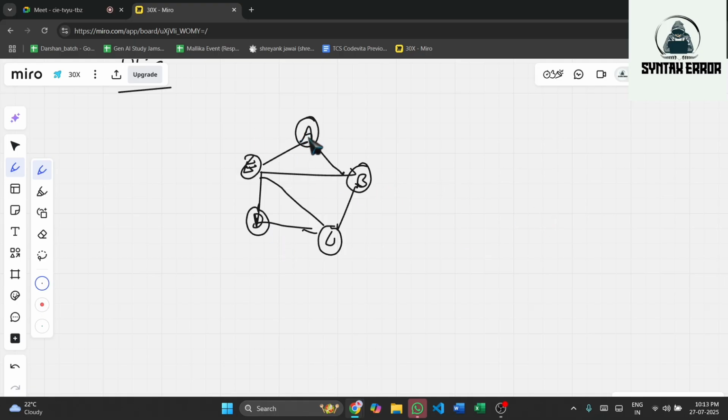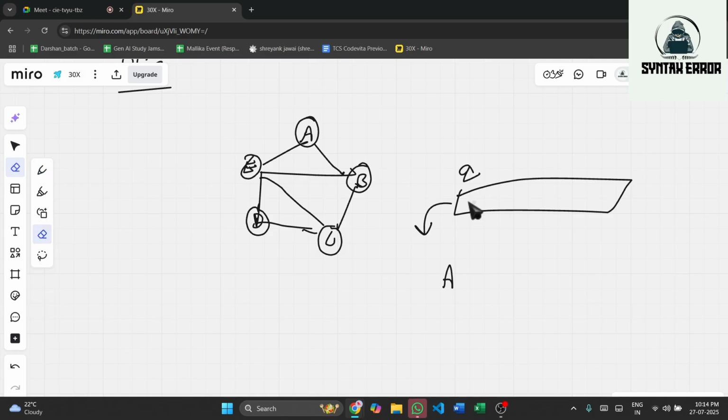So let's consider we are solving BFS of A. This is our first node. We will have a queue. First we add A to the queue. When we have elements in the queue, we delete that and print it. Next we add the neighbor nodes. What are the neighbor nodes of A? E and B. So we delete A and add E, B to our queue.